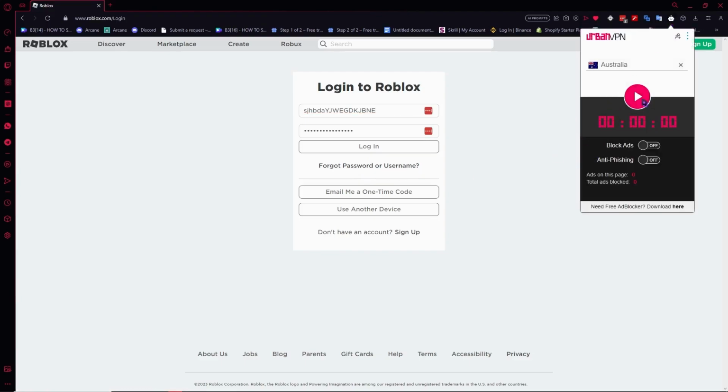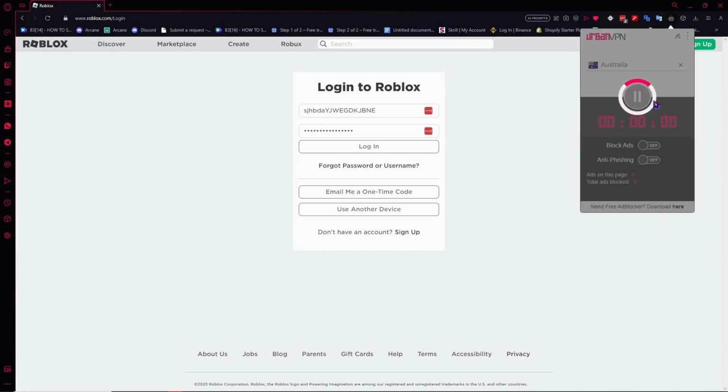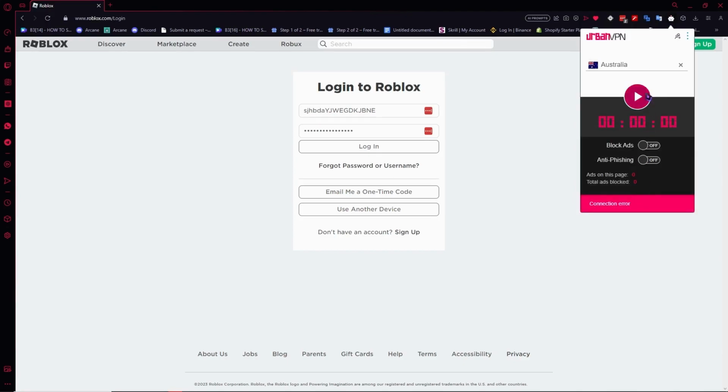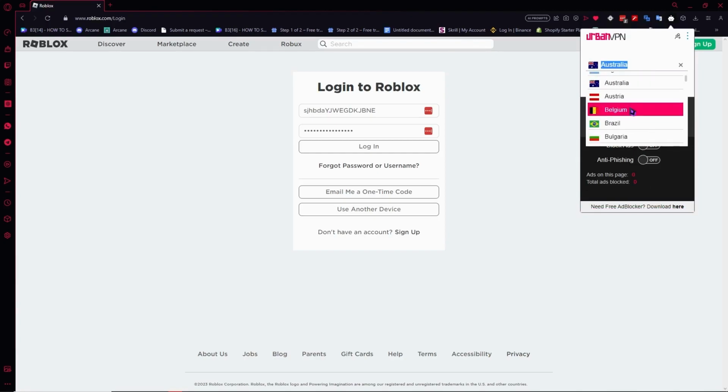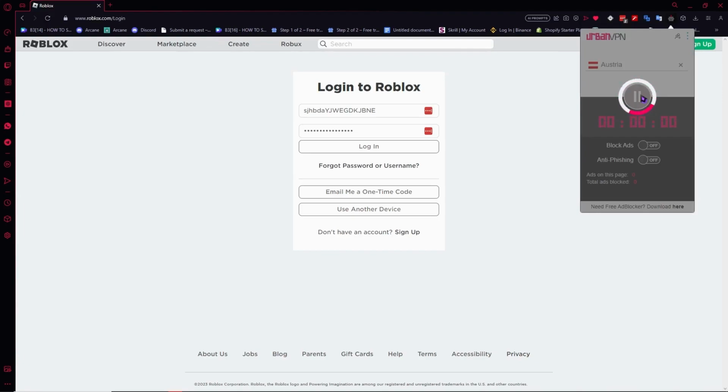In my case, I'll just be using this simple VPN right here. I'll be connecting to Australia right here, and it's a connection error. Let's go for another, maybe Austria, just like that. So let's just connect to other VPNs, and as you can see, I am now connected.